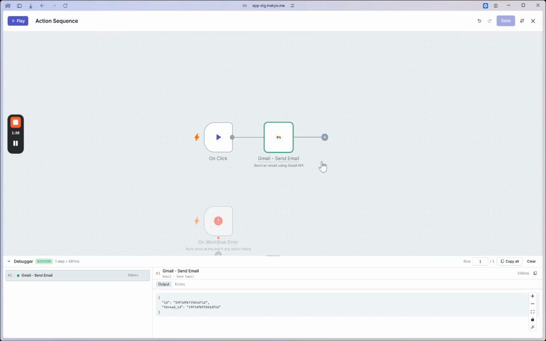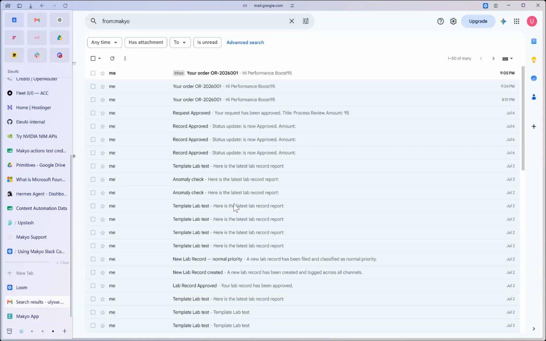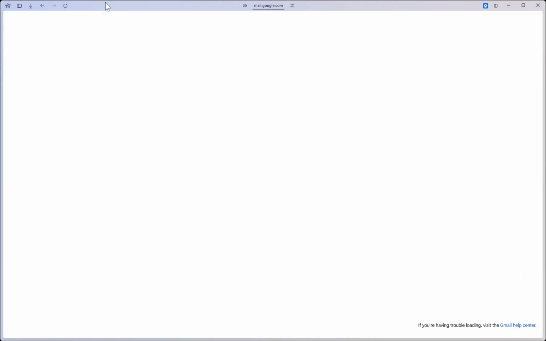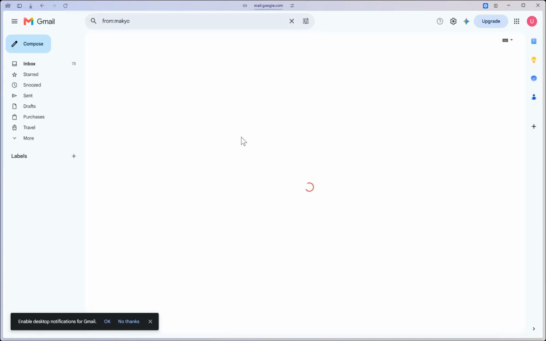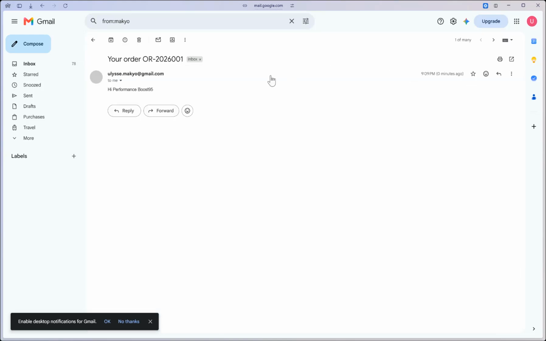And you can see here that we have a valid workflow and we get an email ID and thread ID as an output. We will verify in Gmail and we can see, if we refresh the page, that we should have received an email just right now. And indeed, you can see that we just received this email.